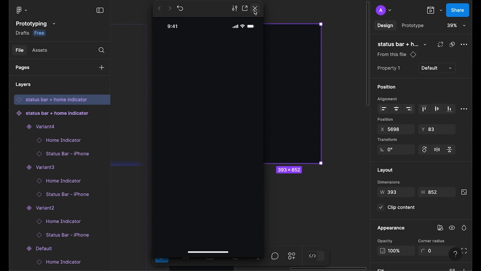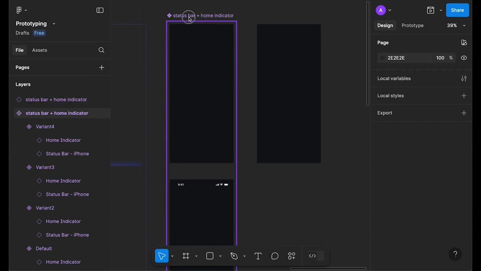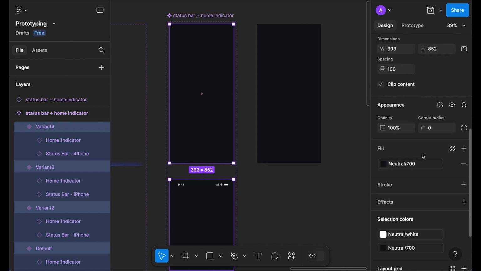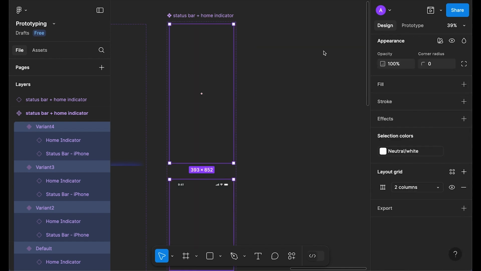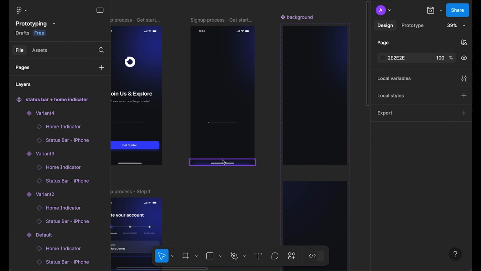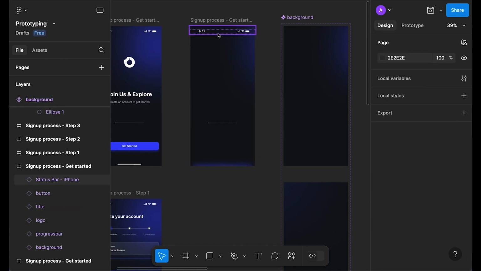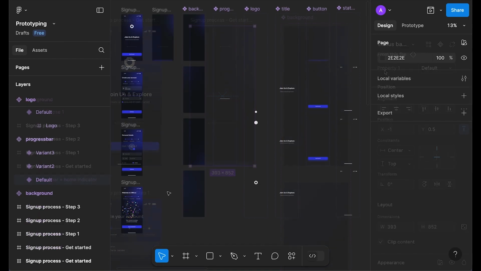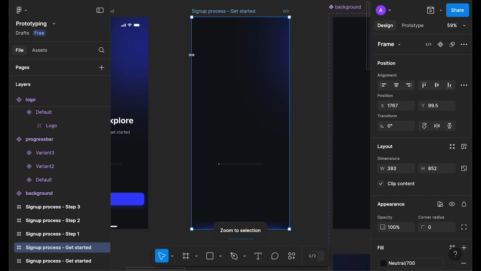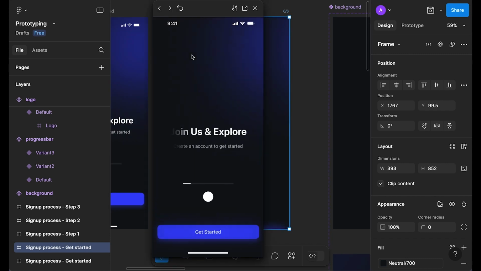Okay, so let's replace it with the actual status bar. Now we need to select the main frame, press enter, select the inside frame, and remove the background. We don't need the background. Now select the frame and we will replace it with the original. So let's delete this one, right click, paste to replace. Okay, so far so good. Now let's quickly preview our animation. Click on this frame and press shift 2 to zoom to selection, and press shift spacebar to preview it quickly.